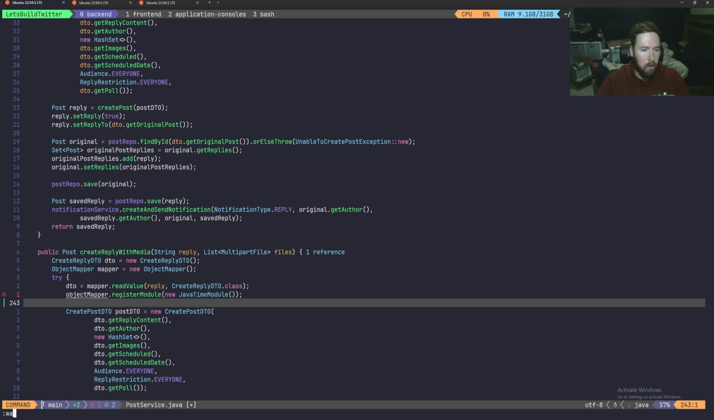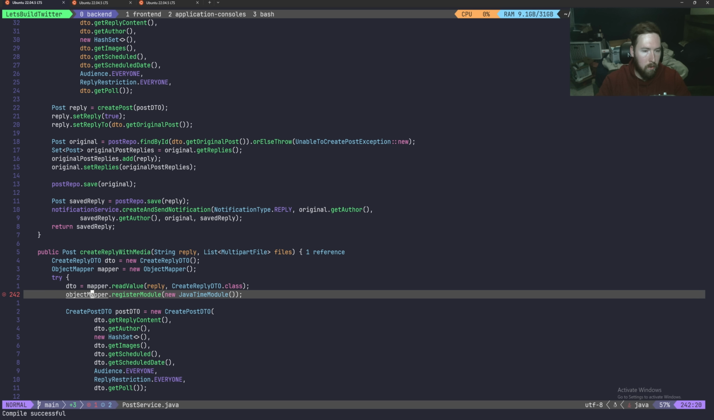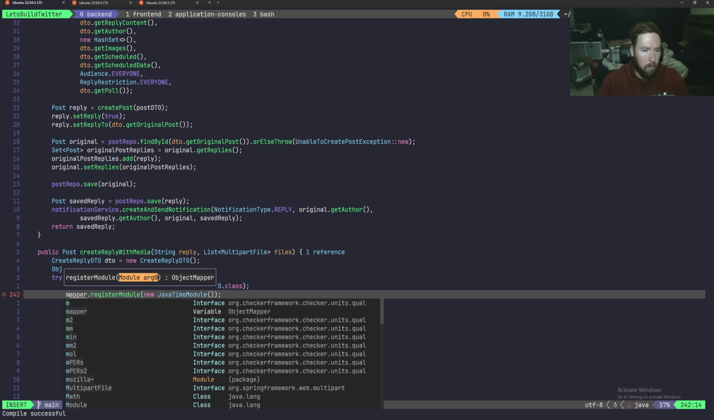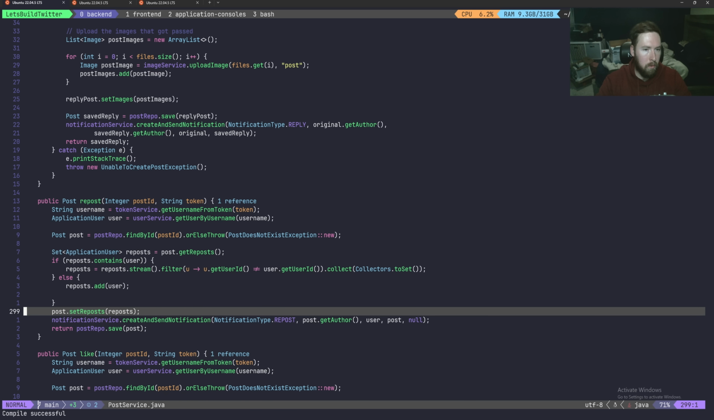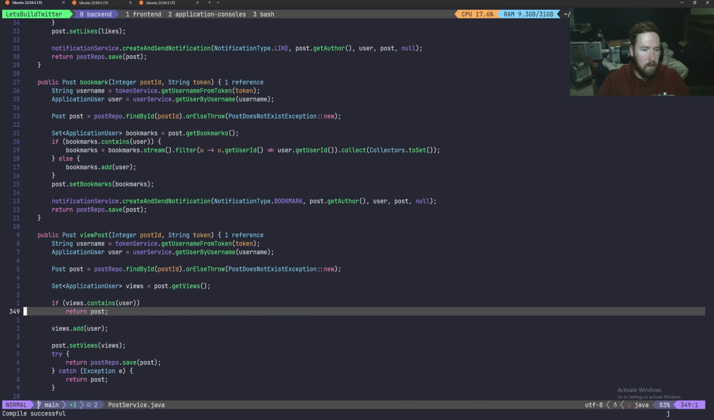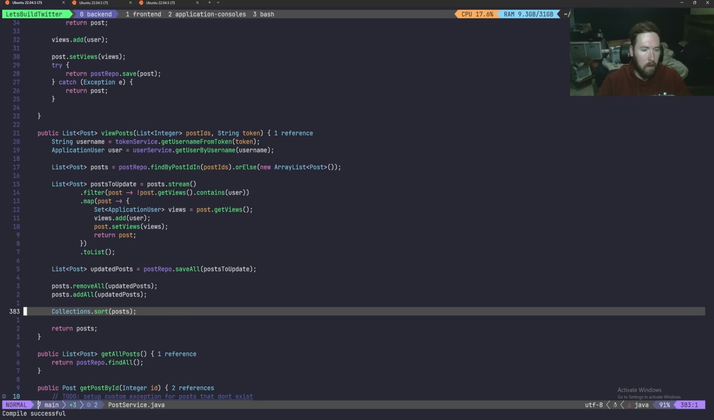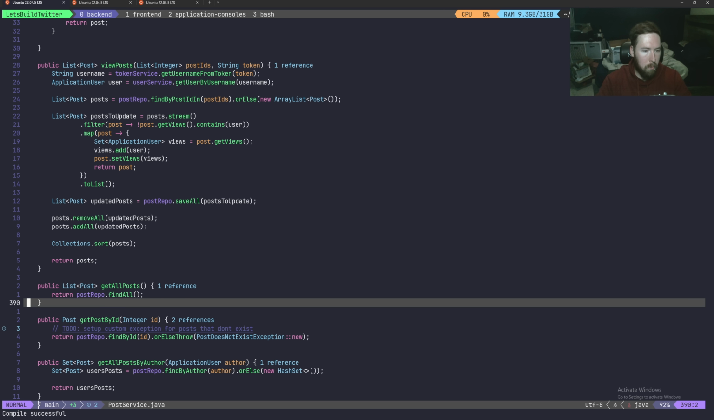That's not in my code or notes, but it is what it is. I guess we just call this mapper. So mapper, register module, and that should hopefully fix that. So now let's just go ahead and come to the bottom here, and we're going to set up a new function to get the liked post. So I'll go ahead and put it below this guy.